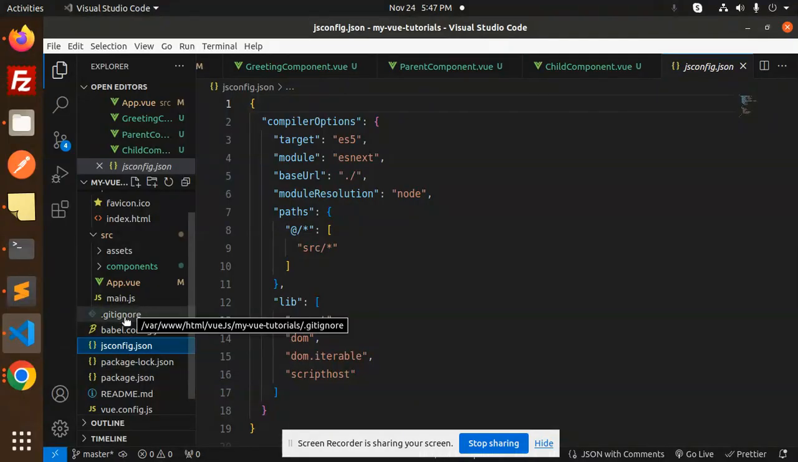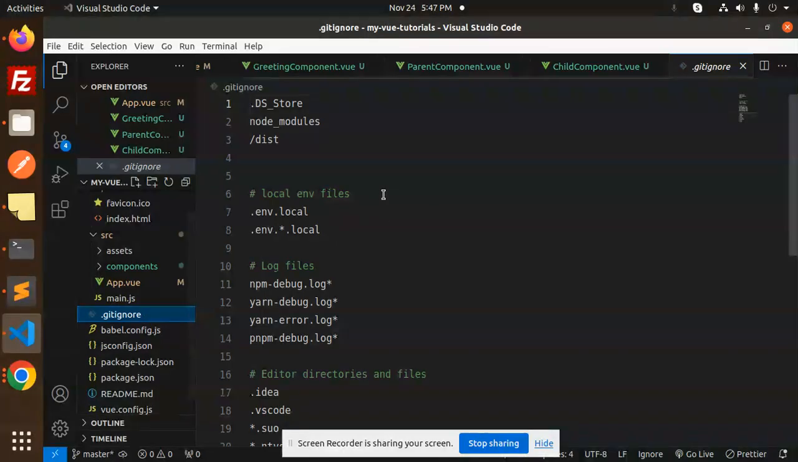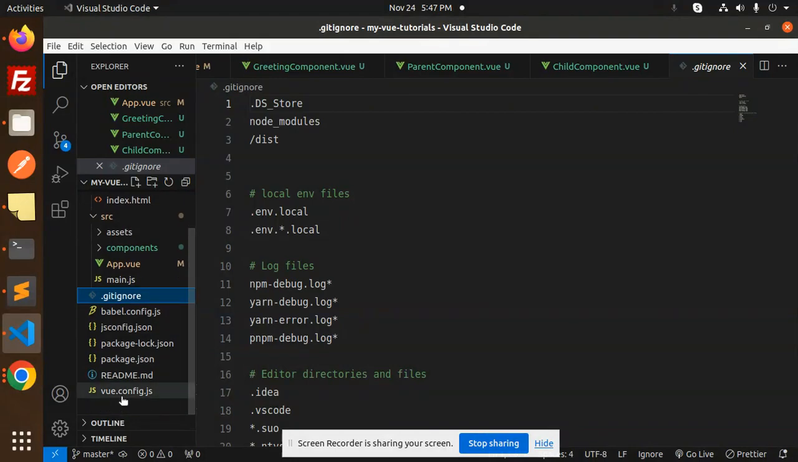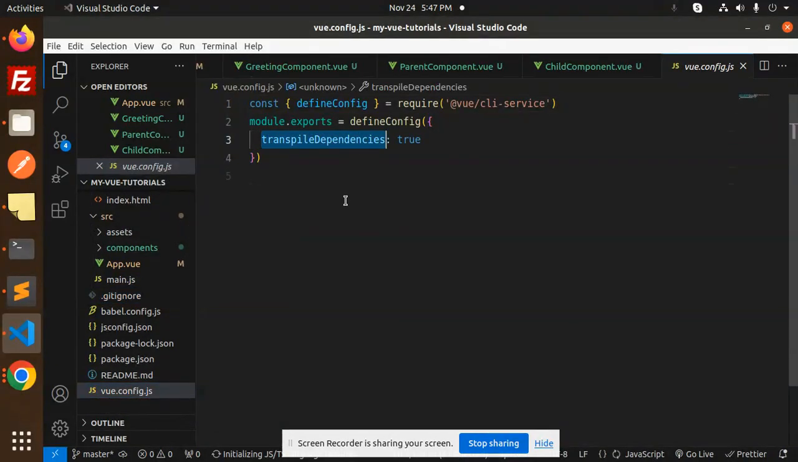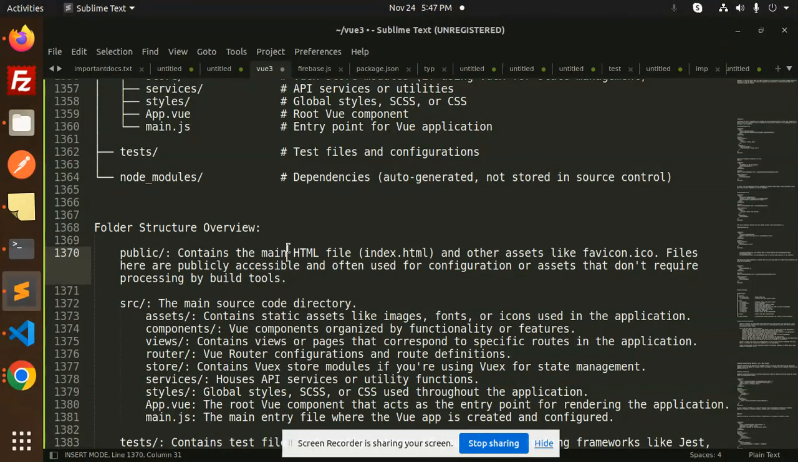That is the .gitignore file, where you list the folders you don't want to push into your git repository. Then we have a README file where you can write the steps of this project, what exactly the project is. Then we have the Vue config, which comes by default with the help of the Vue CLI. Okay, let's go into detail.